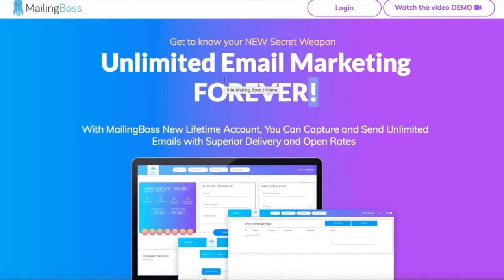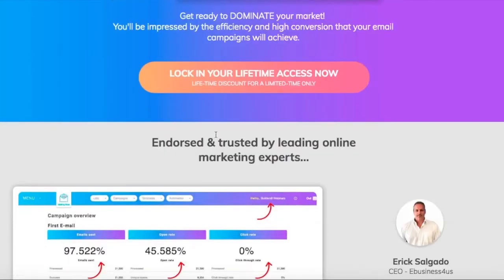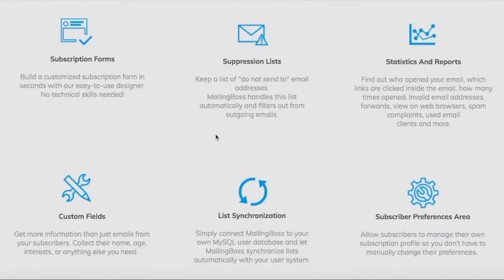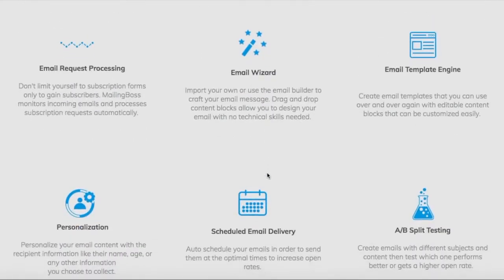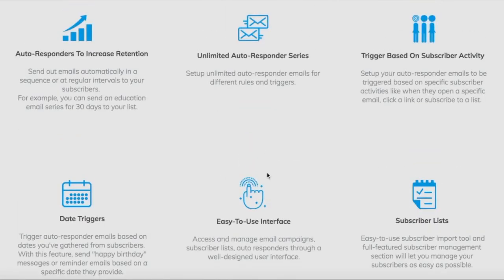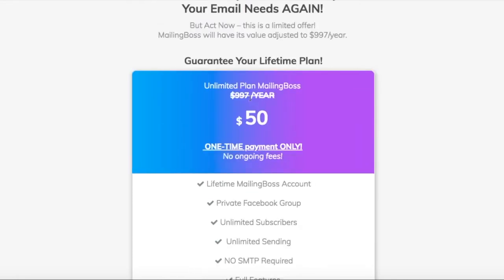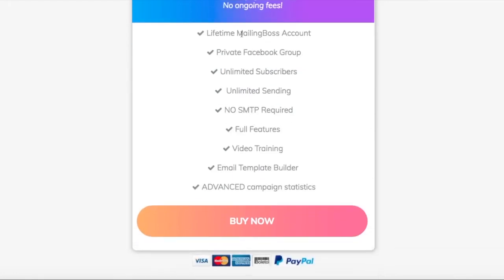Now, MailingBoss, see, you have unlimited email marketing forever, and if you scroll down here, you get to see everything that is included inside of MailingBoss. You see, it shows everything that is included as you scroll down the page, and it is a one-time fee of $50 for a lifetime account for unlimited email marketing. Now, this is for limited time only. I'm not really sure how long this is going to last.